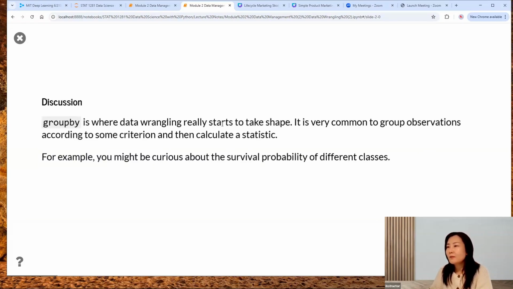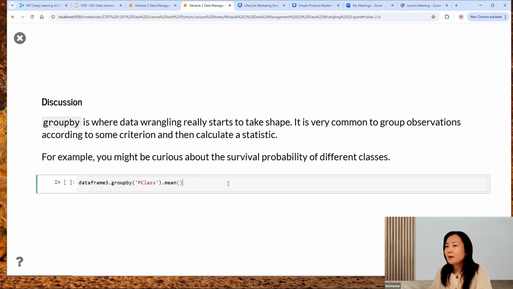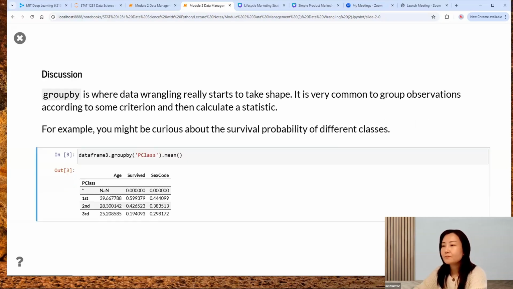So group by is where data wrangling really starts to take place. It's common to compare some summary statistics among groups. For example, you might want to compare the survival probability among the 3 passenger classes. Focus on survived, and you see that the first class has the highest survival rate and third has the lowest. So you can write your observation. Based on this observation, you can write a story about it. Try to understand why it is true.